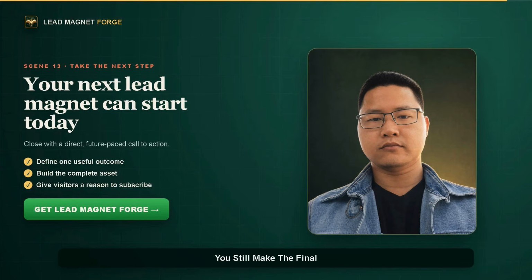You still bring the expertise, you still make the final decisions, but you no longer have to carry every repetitive production task alone. Click the button below now to get Lead Magnet Forge for the current price shown on this page. Your verified JVZoo purchase will create your access, and your account instructions will be sent to the email you use at checkout. Build one useful asset, put it in front of the right people, learn from the real submissions, then improve it from the same workspace.